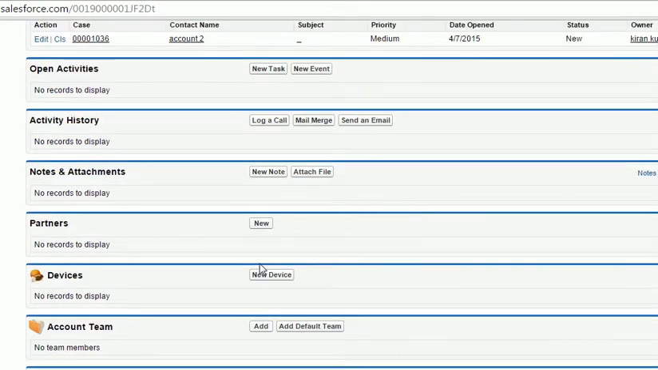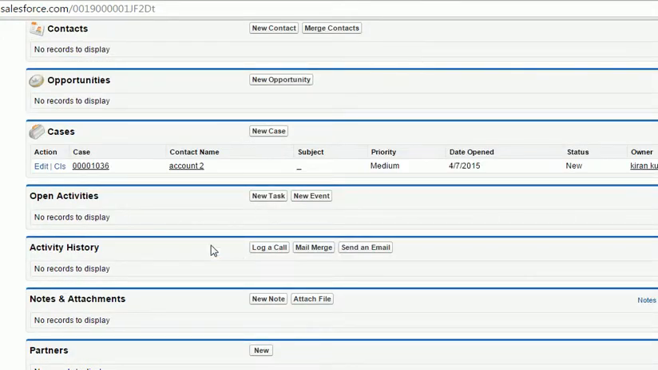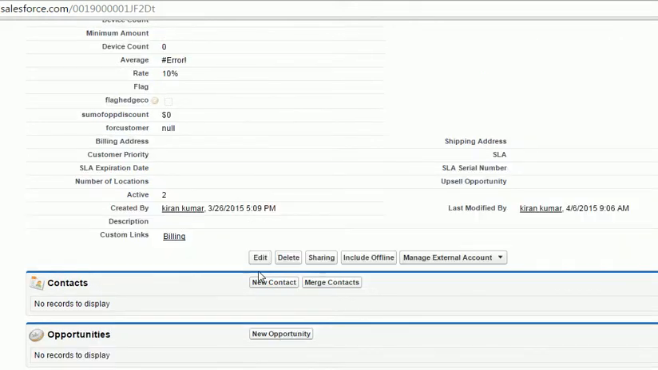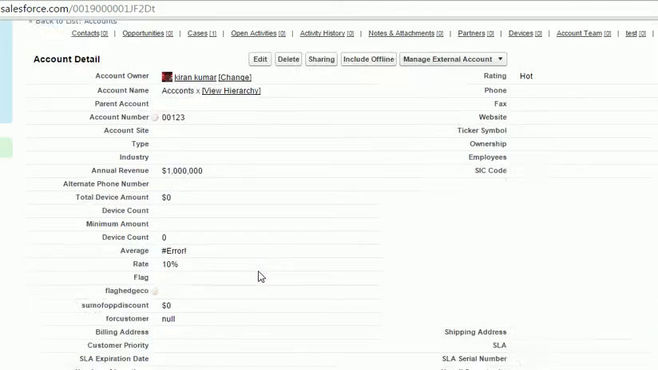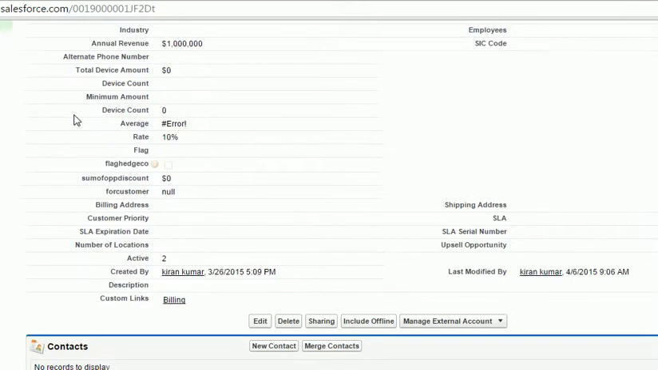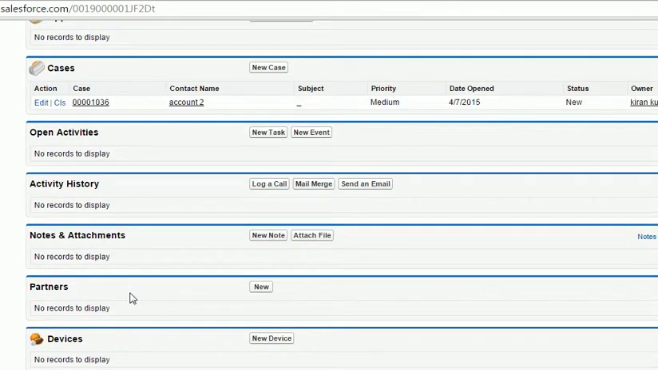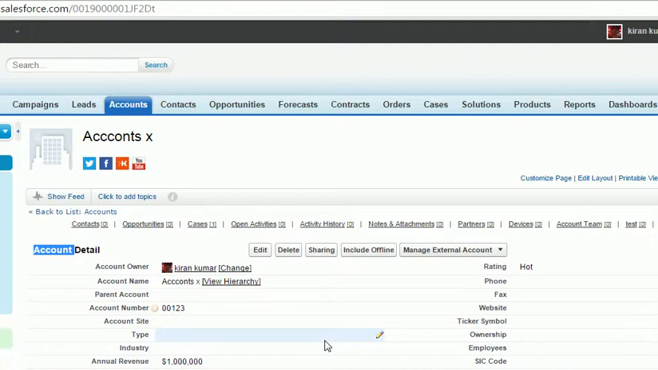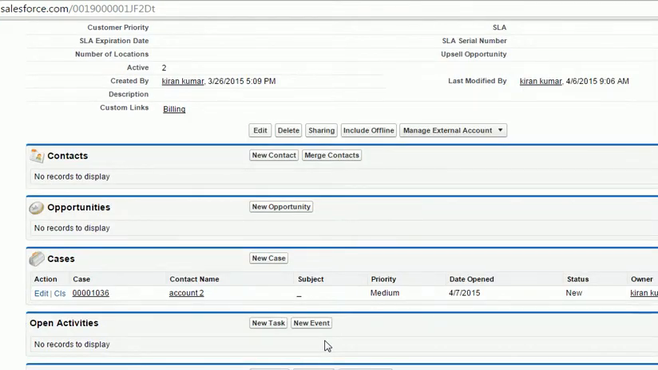This is about the accounts object, and these are called related lists: contacts, opportunities, cases. Just like in other databases, you have relationships like parent and child relationship. Likewise here account is the parent, and these are all the child objects, which are called related lists when you view them here. If you want to create a record in a child object, you can directly go to the related list and click on new and then create it.